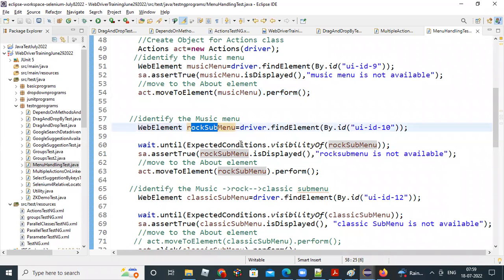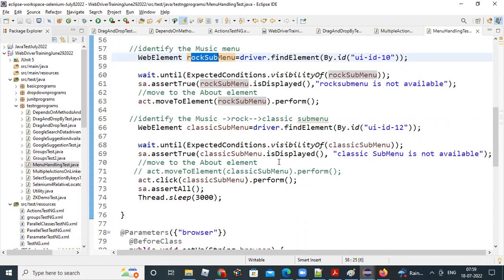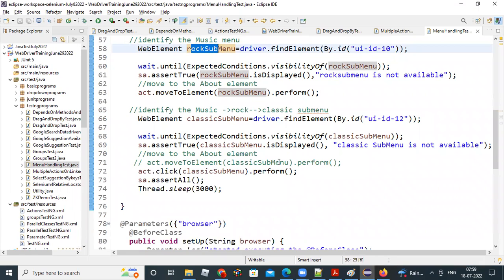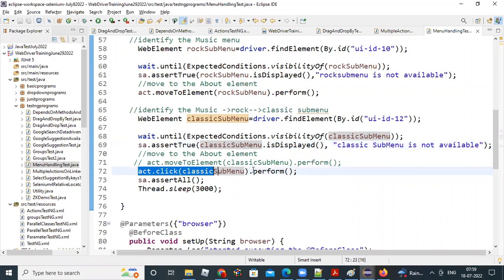That's very important. Otherwise, if you are not waiting and it takes some time to appear, then it's going to be a problem. That's why you have to wait for that submenu. Whether it is the rock submenu or music submenu, whatever the submenus, you wait for them to appear. Then I'm asserting: SA.assertTrue(classicSubmenu.isDisplayed()). If it is not displayed, you mention this message in the logs.